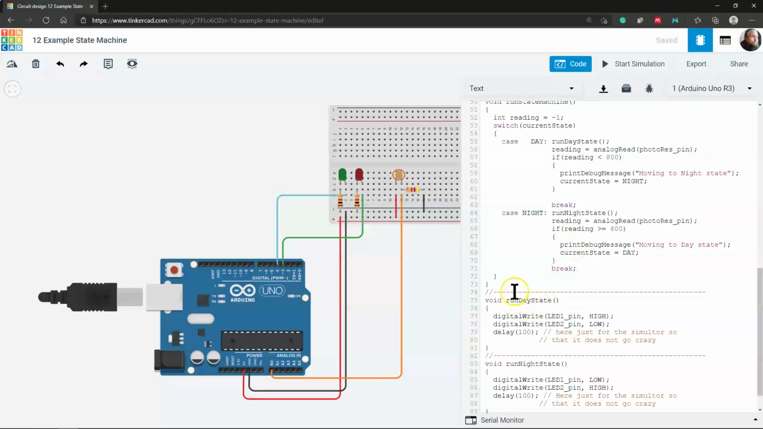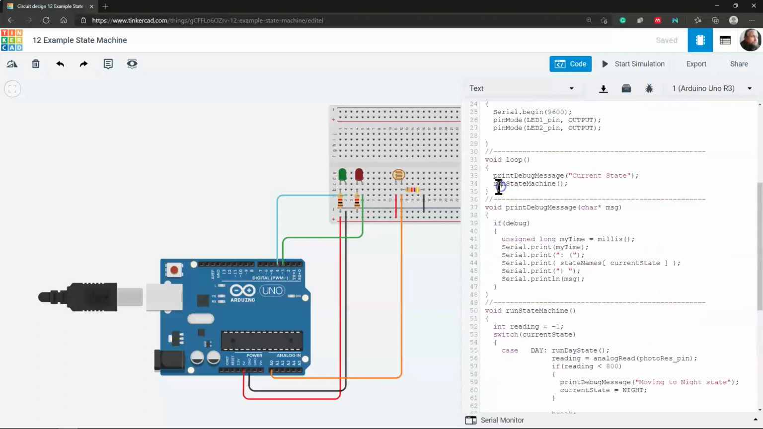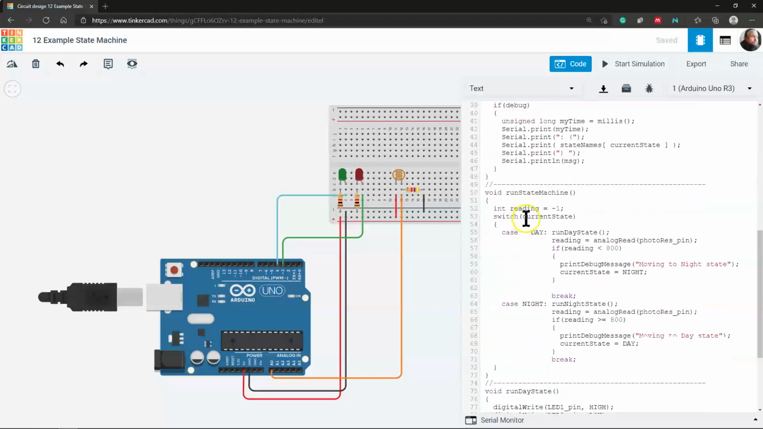Because the idea is in the loop, after this we're going to come down here to the bottom. It's going to come back up here to the loop, finish this function, hit here, loop back up, print out our current state, and go back into the run machine state. And then now when it comes down to here, instead of going into day, this would have been set to our night, so it's going to go down to our night setting.